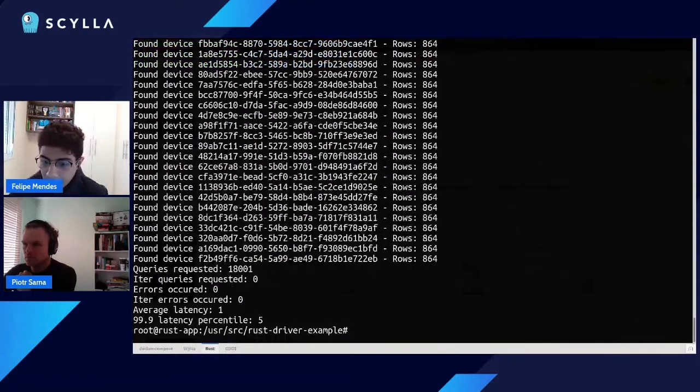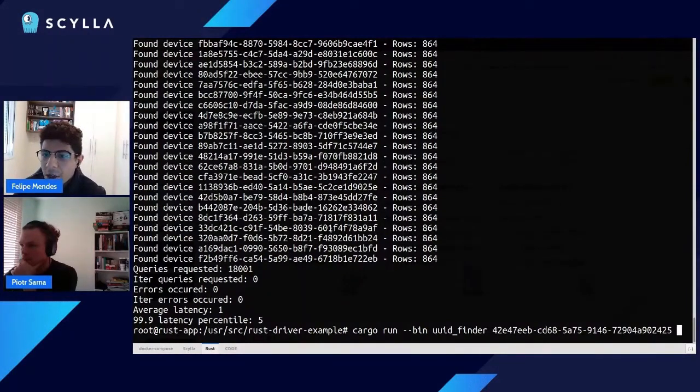Okay, so let's move back to our Rust application container and execute our third and final program, which is the Uuid Finder. This one is a little bit more complicated because we need to specify one of the UUIDs that have been generated. And I have one over here. And if you take a look into our GitHub repo, you are also going to be able to see that there are some UUIDs that you can use in order to test the functionality of this program.